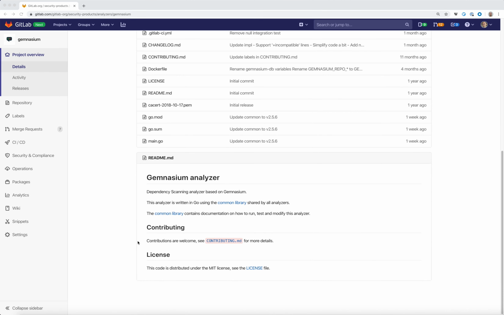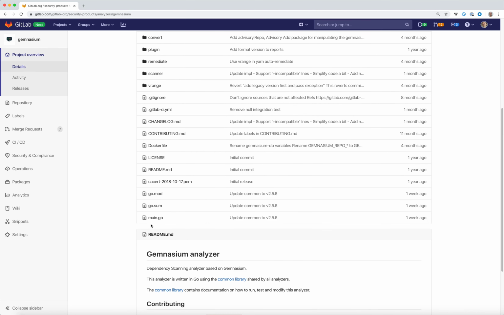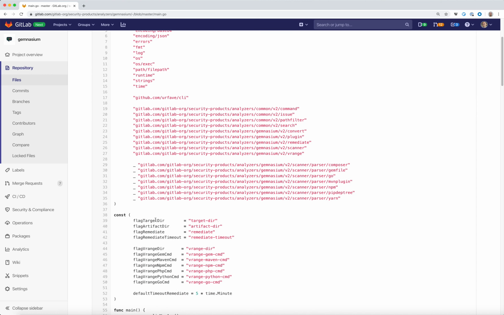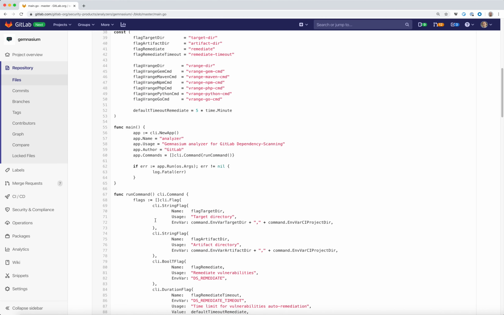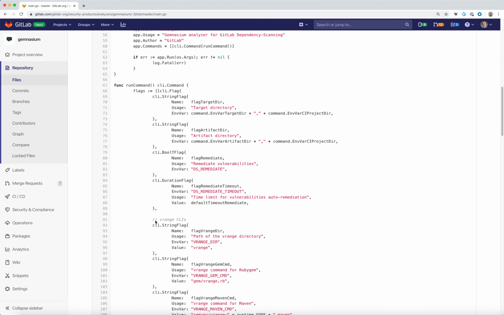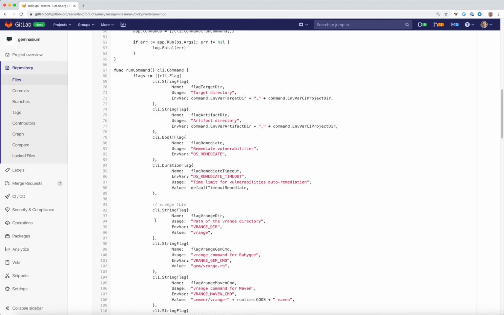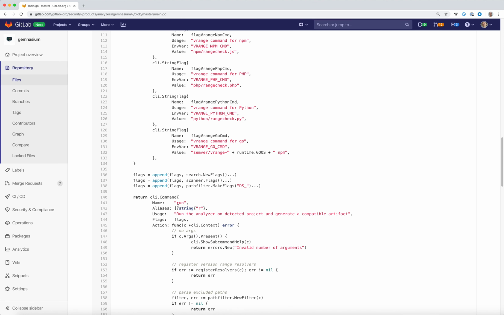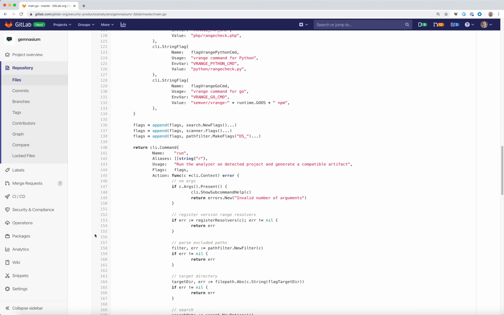Okay, so let's start with the main function. This is where all things begin. As you can see, it's a command line interface, and the main command is the run command. It's based on the run command defined in the command library, but again, I won't cover that in this video.